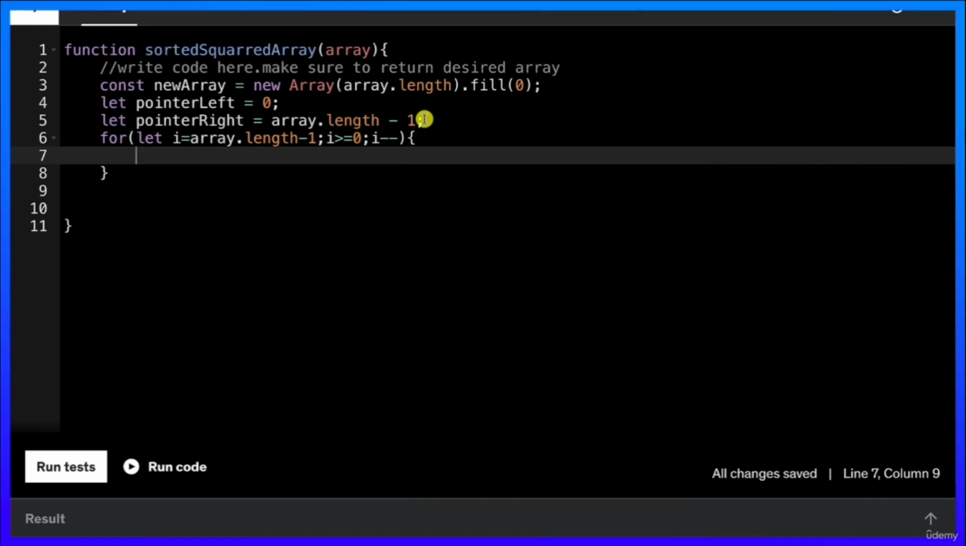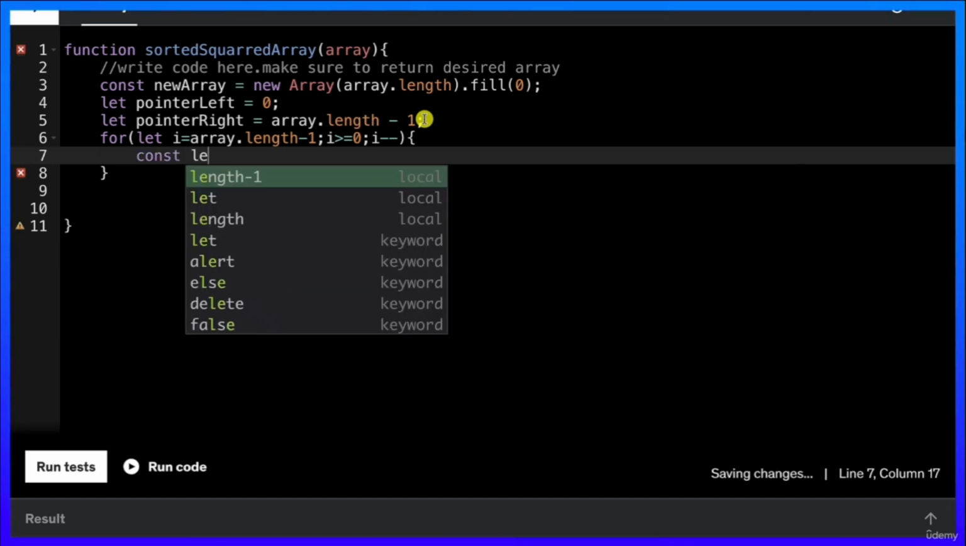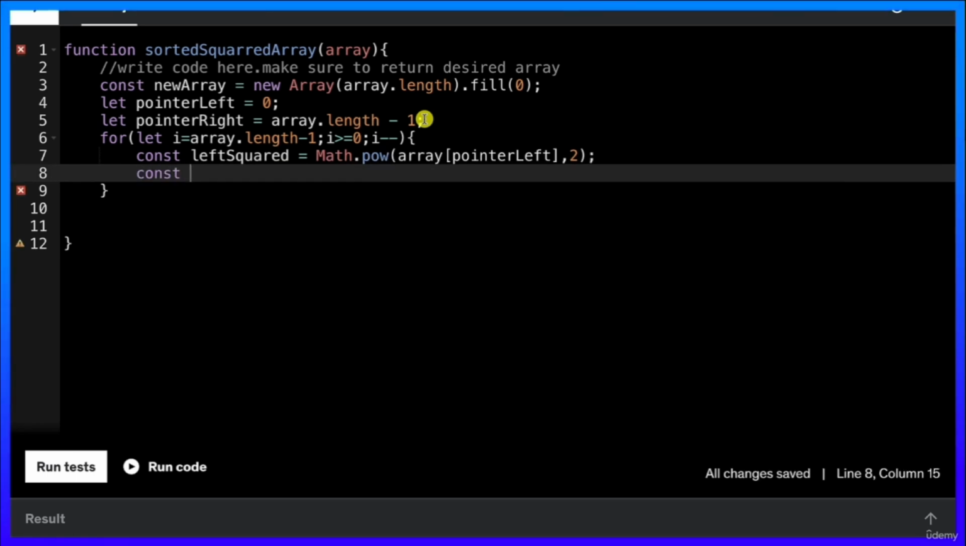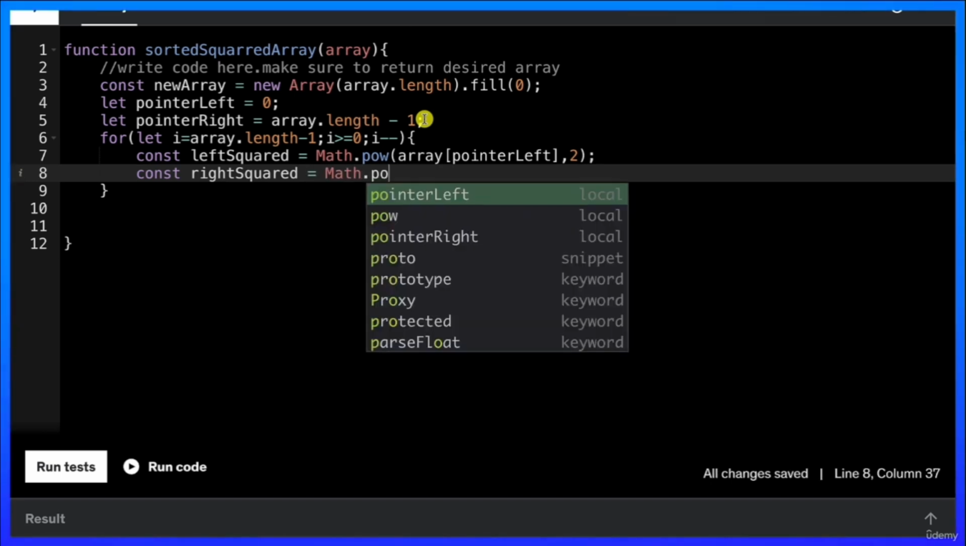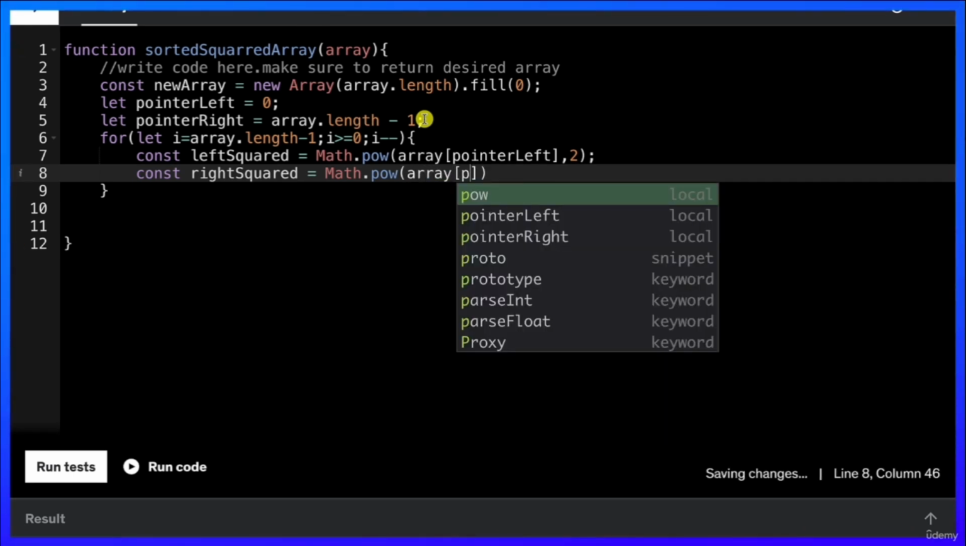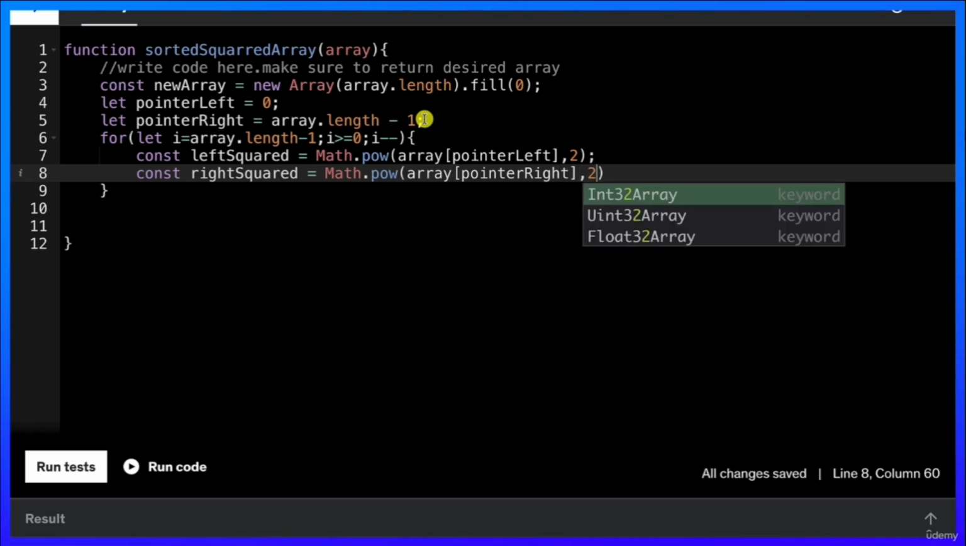Now we'll find the squared value of the leftmost element and the rightmost element. So I'll say const left squared is equal to Math.pow array at pointer left, and we are squaring it, so comma 2 over here, and similarly const right squared is equal to Math.pow array at pointer right, and again comma 2, because we're squaring it.